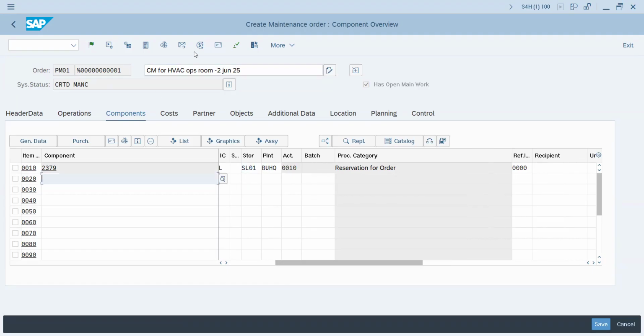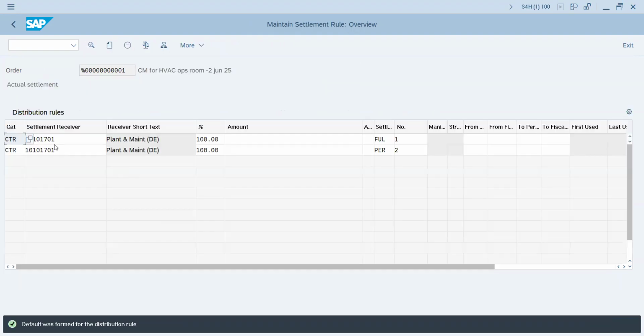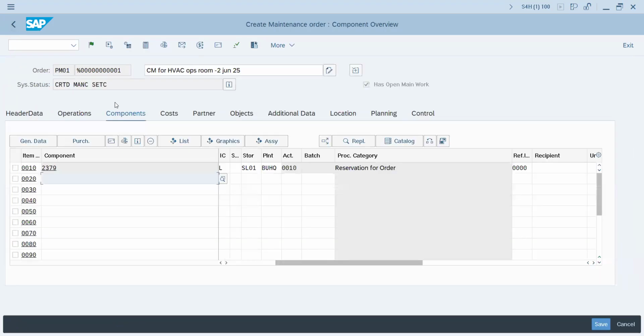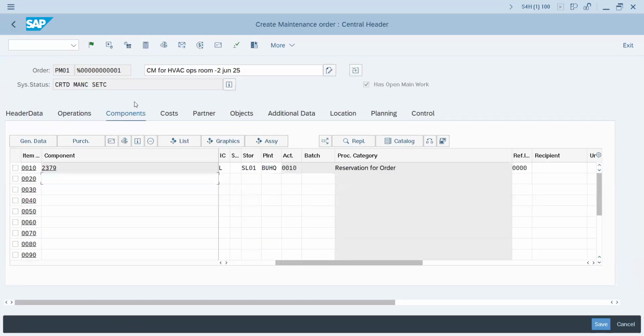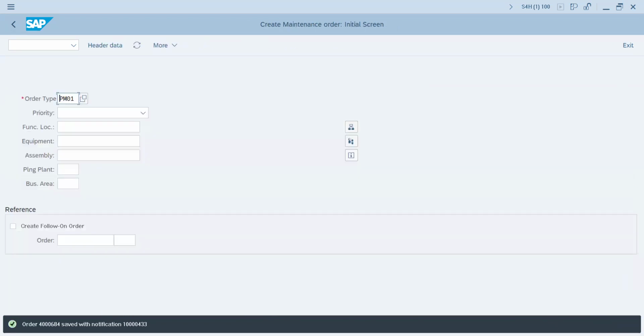Okay, now what you are going to do, you will go over to the settlement, and settlement rule, and with default we are going to select it, and this is the cost center which is going to hit the maintenance cost of this particular functional location. Go over to the header data and release it. Now after releasing, you can just save it. And here our maintenance order has been created.